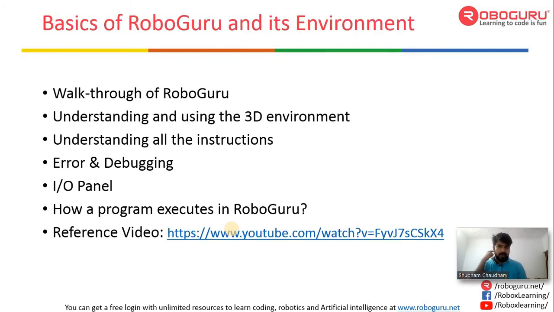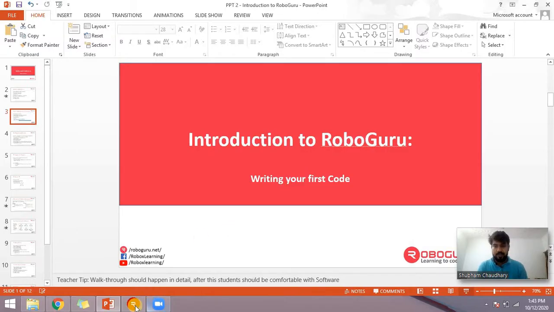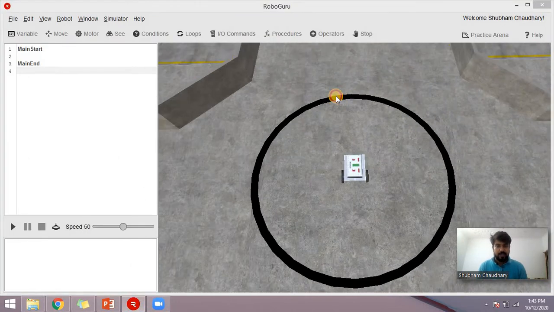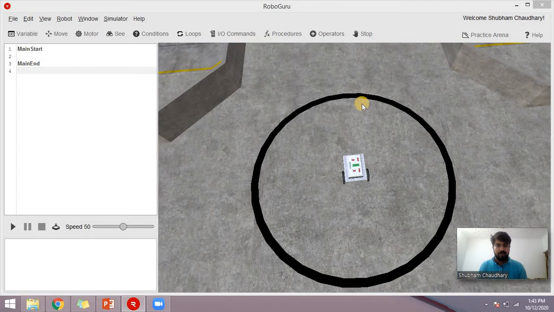So let's look at the basics of RoboGuru and its environment. I'll talk about all these things, and we'll see how to work on RoboGuru. So students, if you have installed RoboGuru, I am considering that all of you must have installed RoboGuru. So your RoboGuru must look like this.